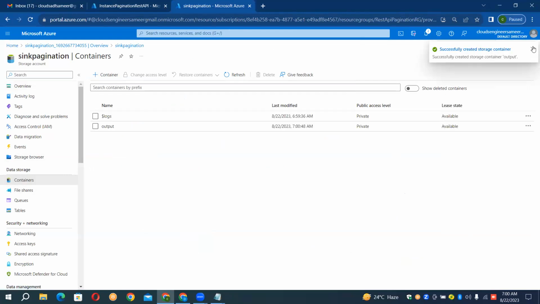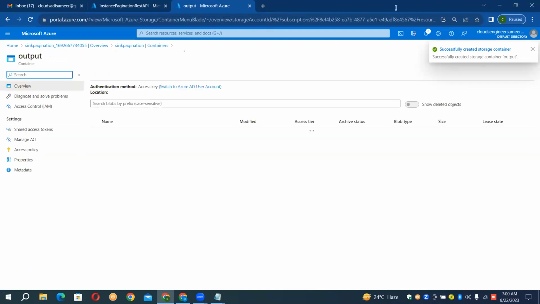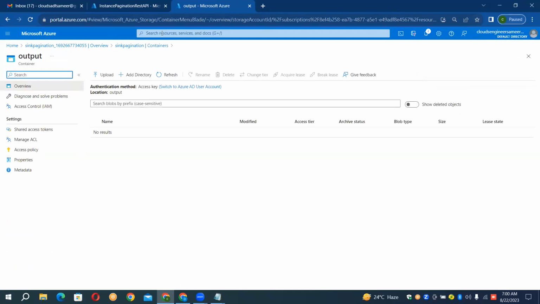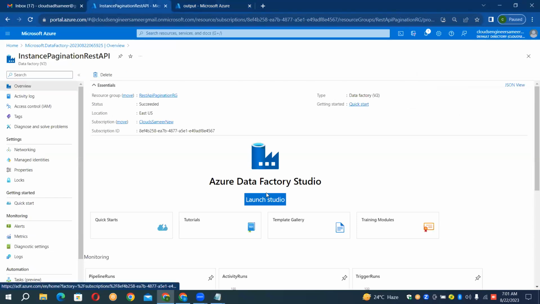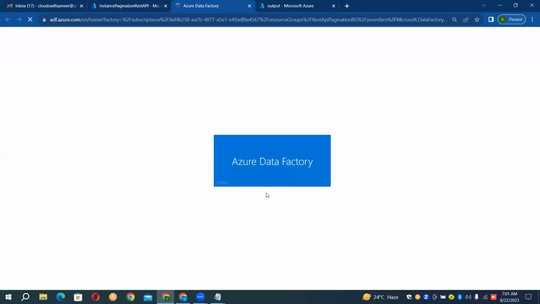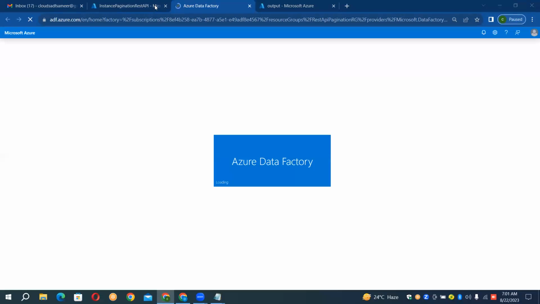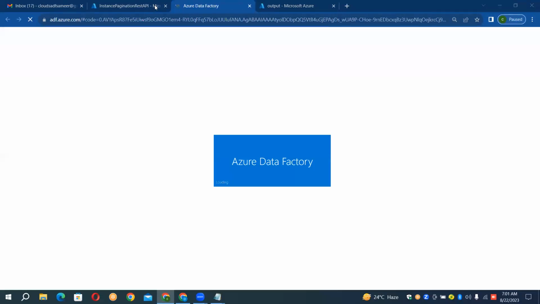Fine, everyone. Open the container. That's it. Done now. So this is also done. So launch the data studio here. Launch the data studio and open it. So guys, everyone is comfortable? Yes, Samir.